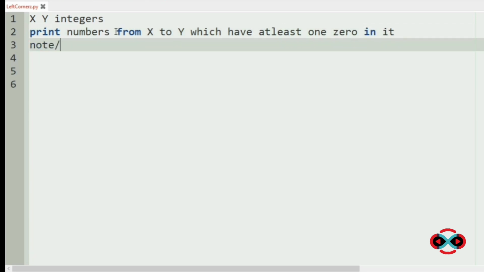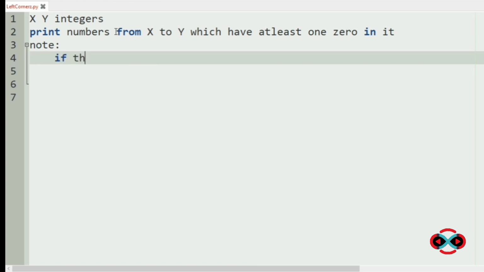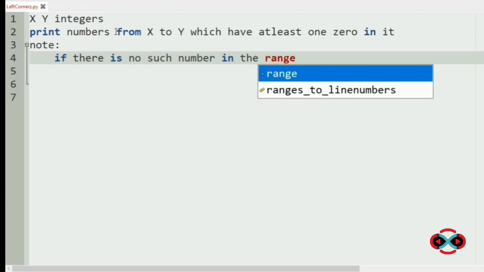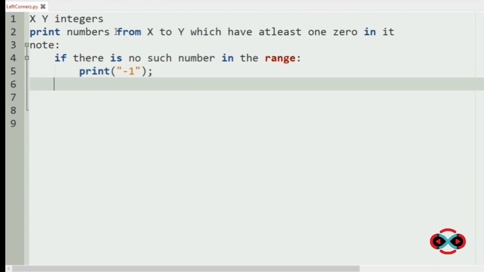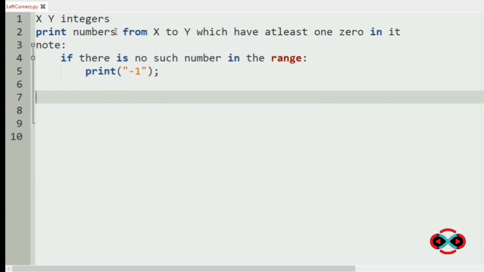We have also been given a note that if there is no such number in the range, then we are going to print minus 1. The question is simple, right? Now let us consider an example.